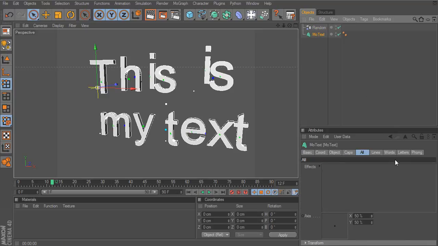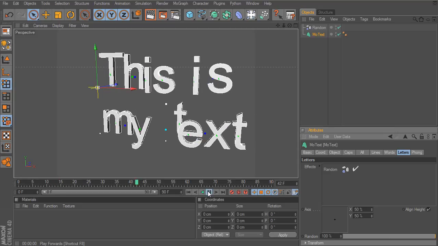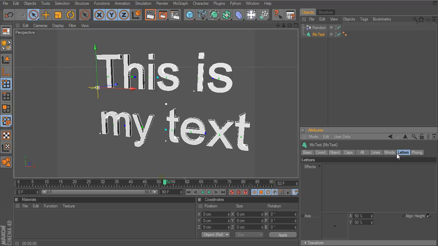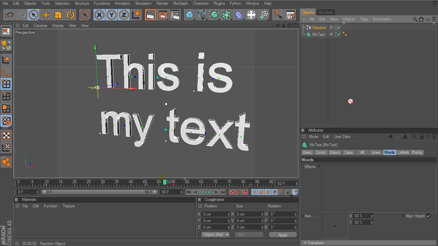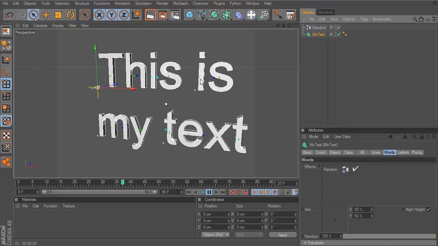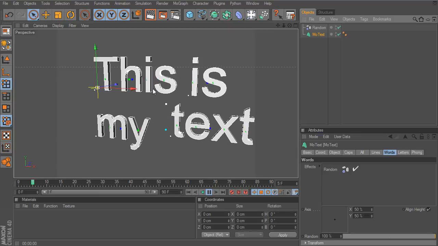That's because if we go into the letters tab of my MoText, you can see here's my random effector. Right now it's set to letters, which means, just like it describes, it's moving each individual letter. Now, what if we didn't want it to do that? What if we wanted it to just move individual words as a whole? So what I could do is take my random effector, remove it from my letters list, and instead plug this into my words. Now as I play this through, you can see it's randomizing and jittering each word, but the letters that make up that word still stay together.